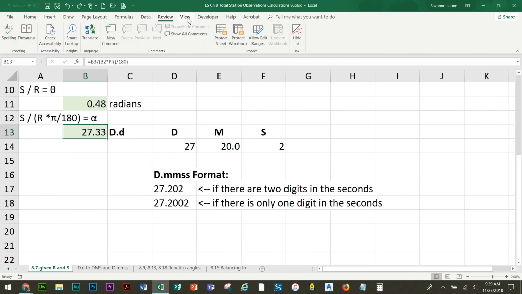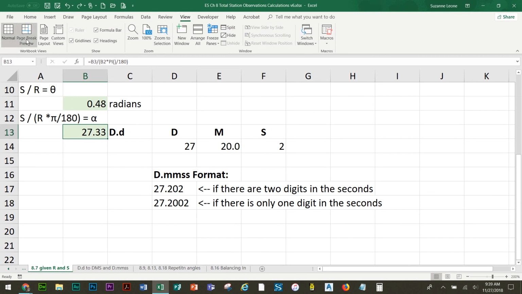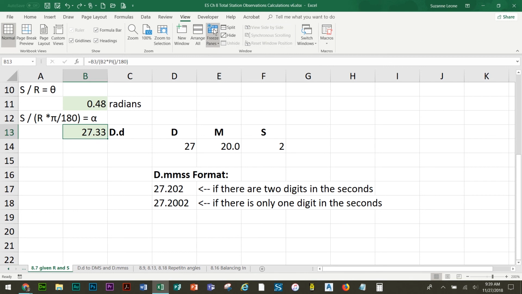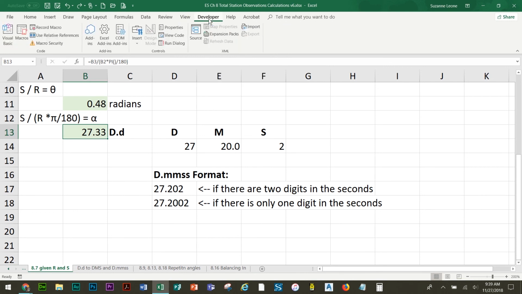Here's spelling. Here's if you want to put it in a different view. Freeze panes is a good one. It allows you to keep certain rows and columns visible while you're scrolling through a larger document. The developer tab is something you have to install, and that allows you to do macros and Visual Basic stuff. So yeah, that's basically it.